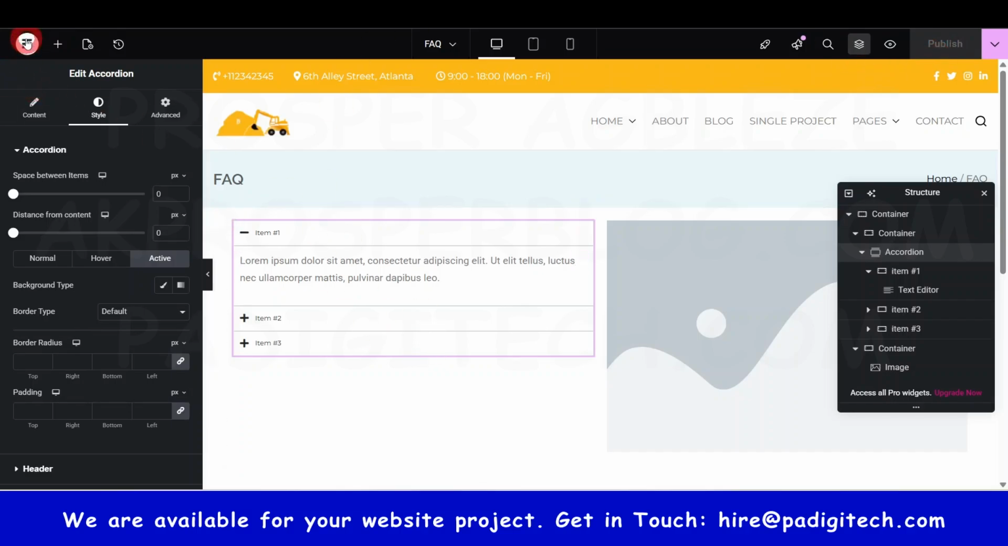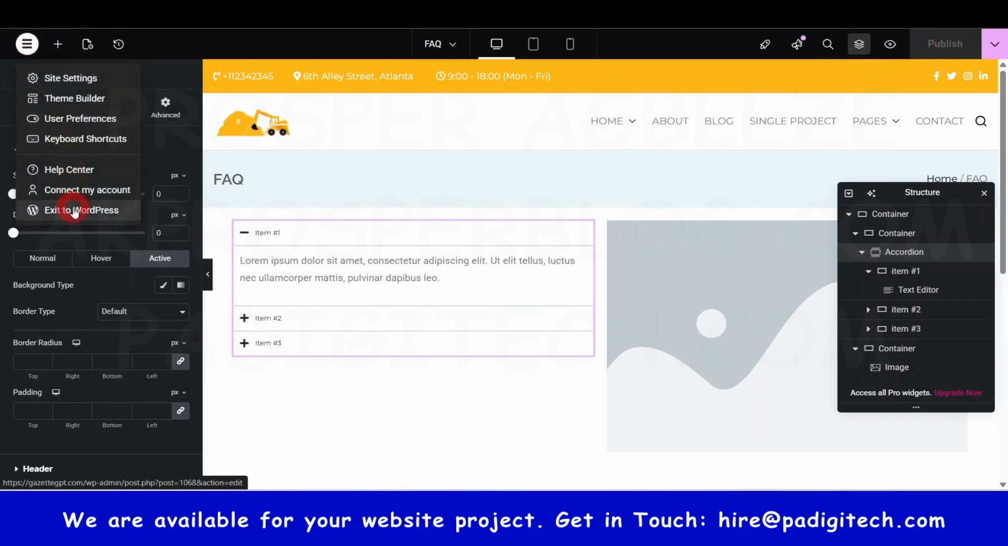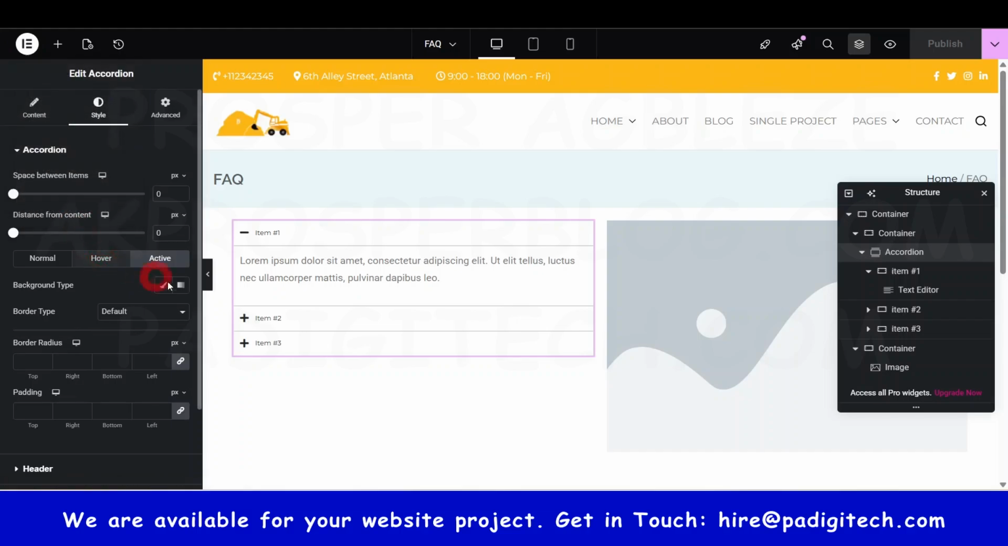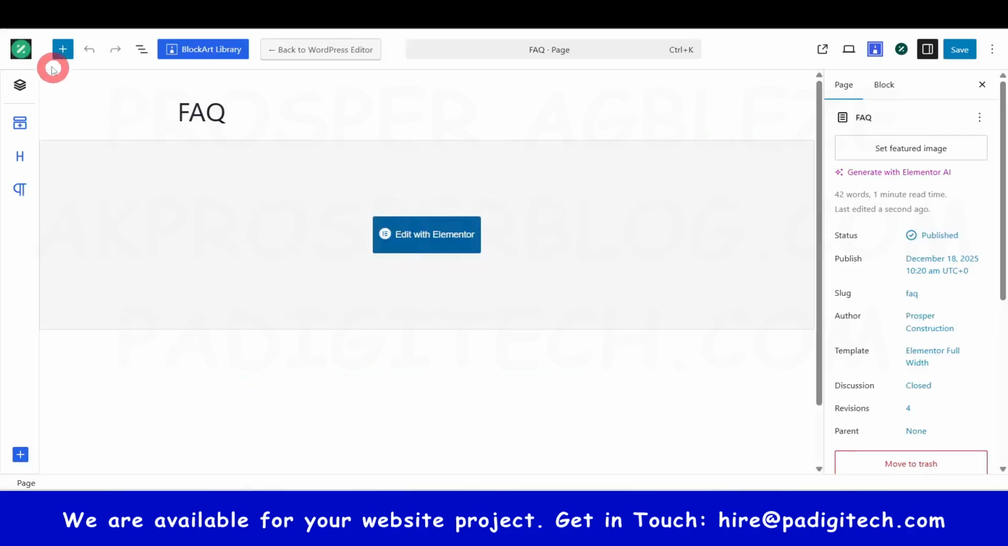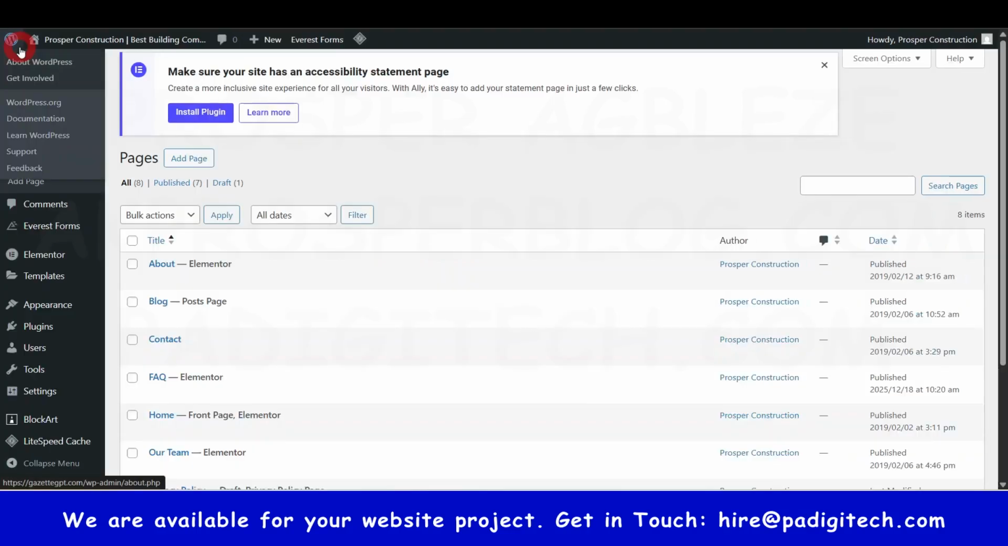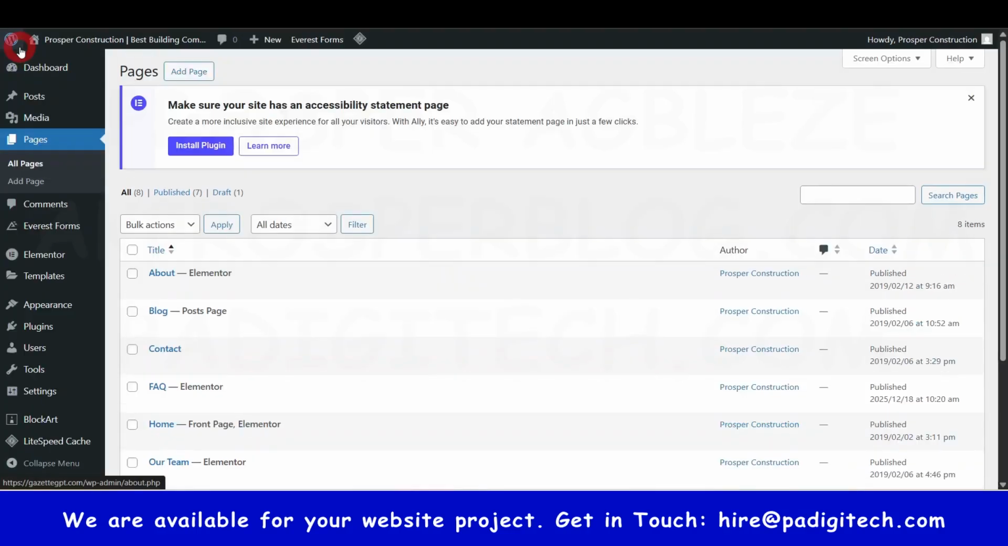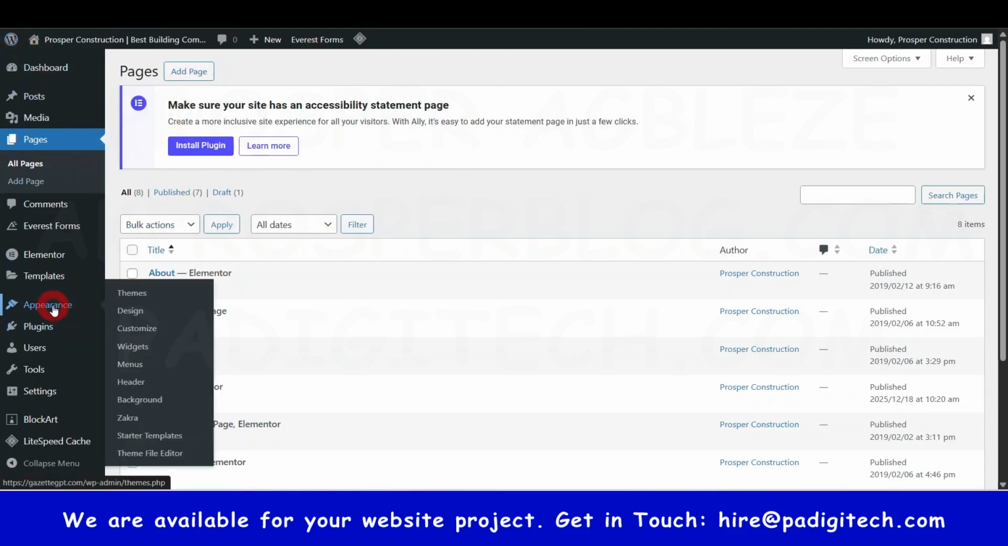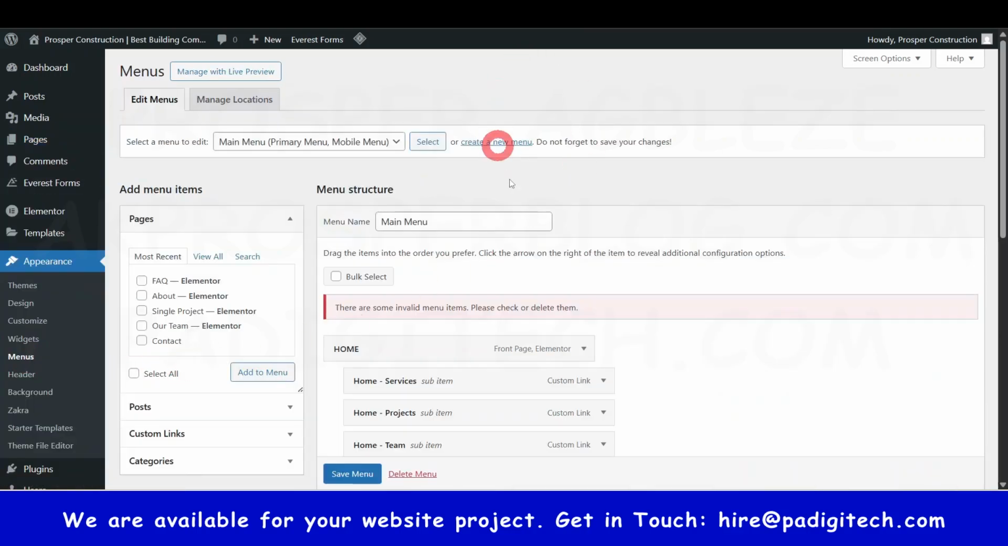So let me go back to pages. I click here, come to exit to WordPress. This will bring me back to this page, and I click here. You can see it takes me back to pages. All right, so now that we've created a page, what about the menu? For you to work on your menu, come to appearance and then click on menus. You can see this is our menu section right here.